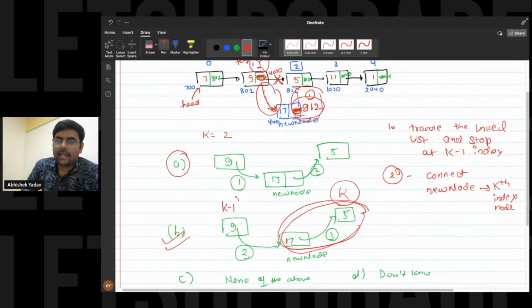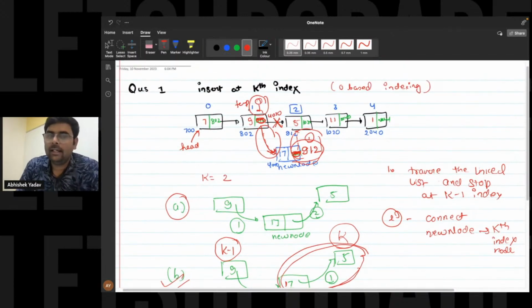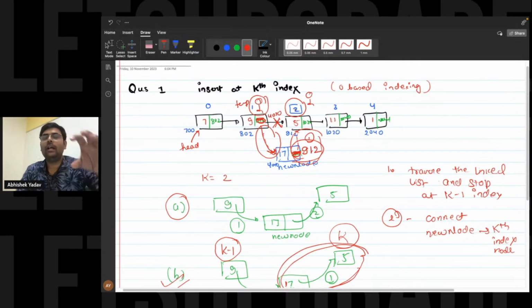So why am I stopping at the k minus 1 index, guys? So that if you're standing at k minus 1 index, you can access the kth index also. You know the address of the kth index also. And if you are standing at the kth index, then it is not possible for you to access the k minus 1 index, because you don't have any information.